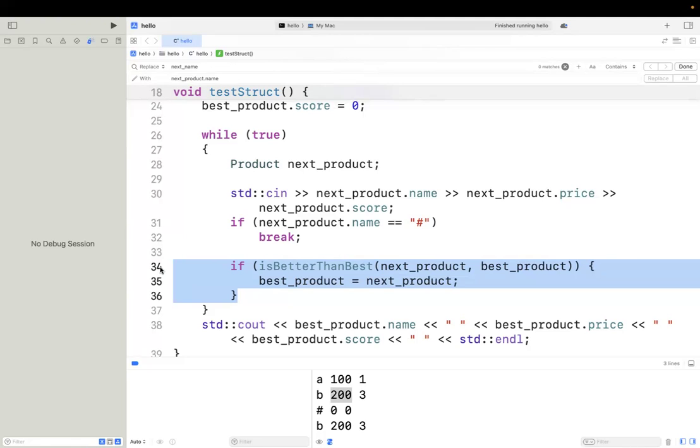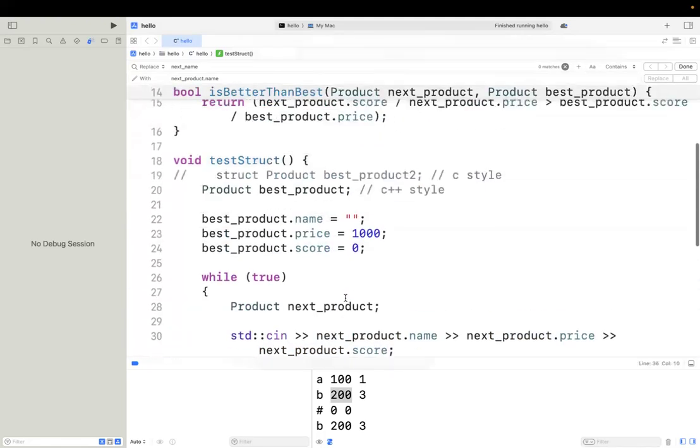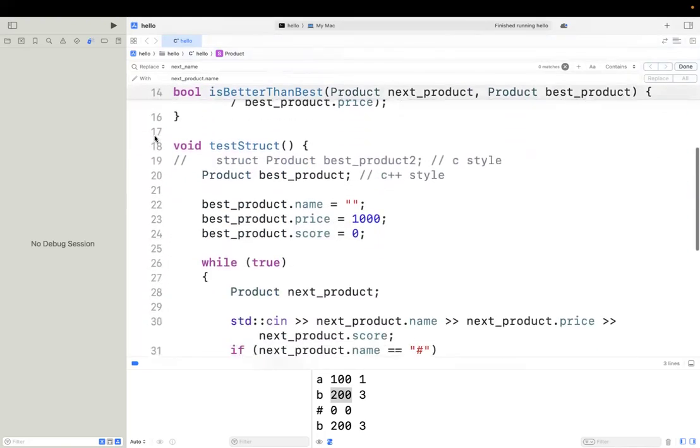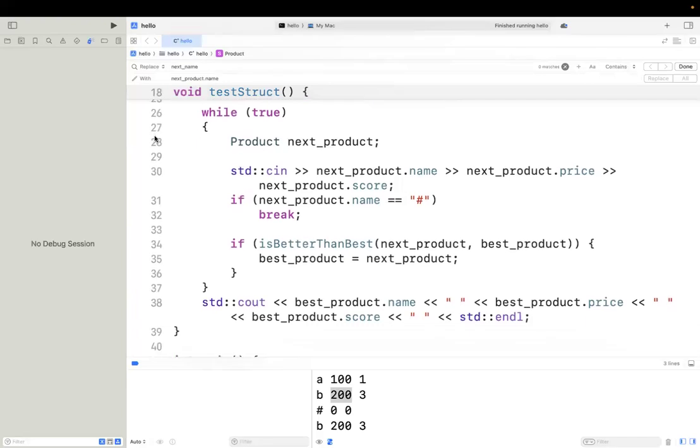So that's the benefit of grouping things together, right? You are giving it some meaningful name, such as product, and you are trying to group related things together. So you are reducing the number of errors, and you are making your code more readable. So that is the main benefit in here.